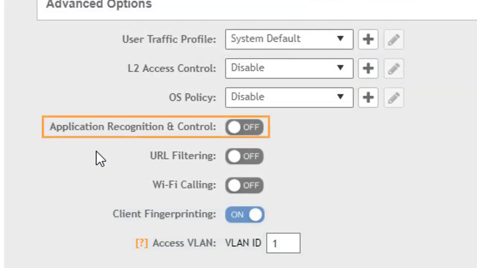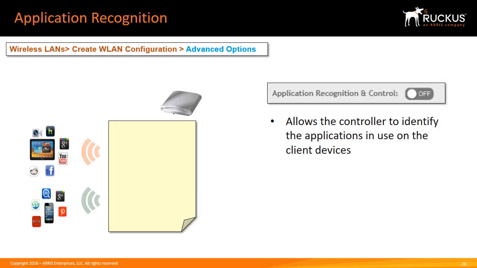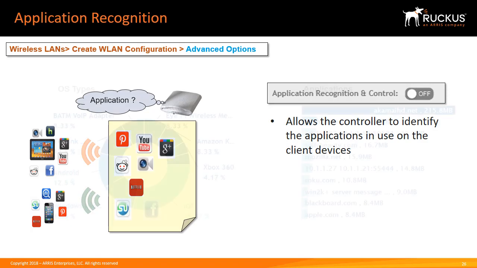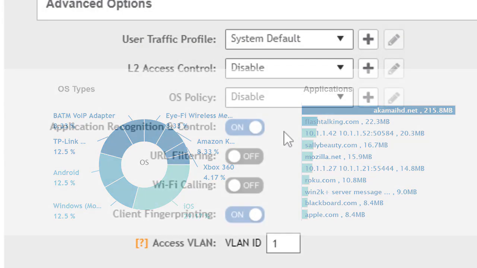Now the next option that we have is the Application Recognition and Control. This is disabled by default. However, I'm going to enable it for our particular wireless LAN here. Once enabled, the controller can identify the applications in use on the clients' devices. You can see the applications that are used within the dashboard and also see which applications are being most used within the environment or this wireless LAN.